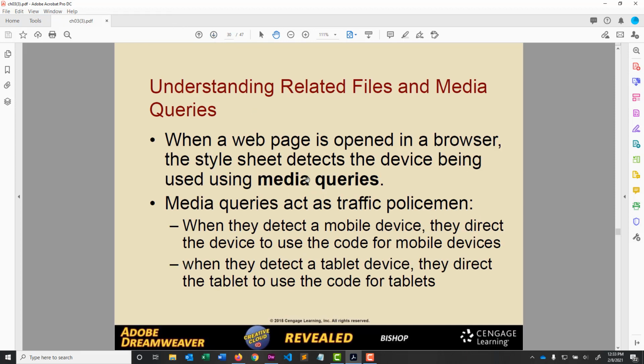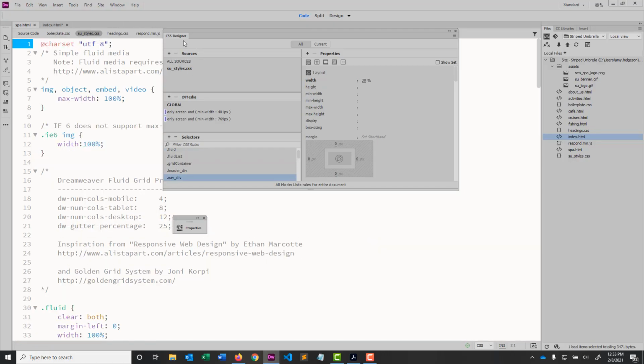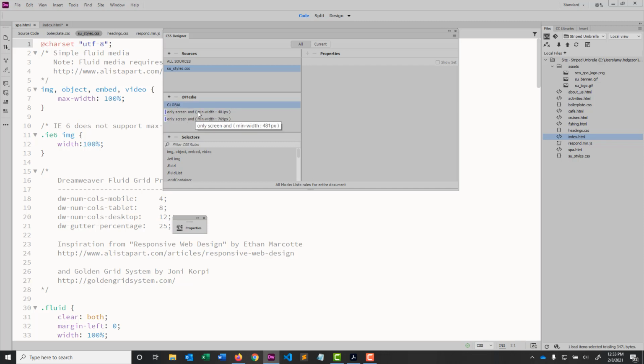When a web page is opened in a browser, we use media queries, and I mentioned this briefly in lesson 2 as well. When we look at SU_styles, we're going to see that we have 2 media queries. I can see that through the code, but I also can see that in the CSS Designer panel. If I click on SU styles, I see that there are global styles, the tablet styles, and then the desktop styles. Each one of these is going to have different selectors. If I click on global, you see my selectors. I jump to tablet, they change, and then I jump here, they change just a little bit.